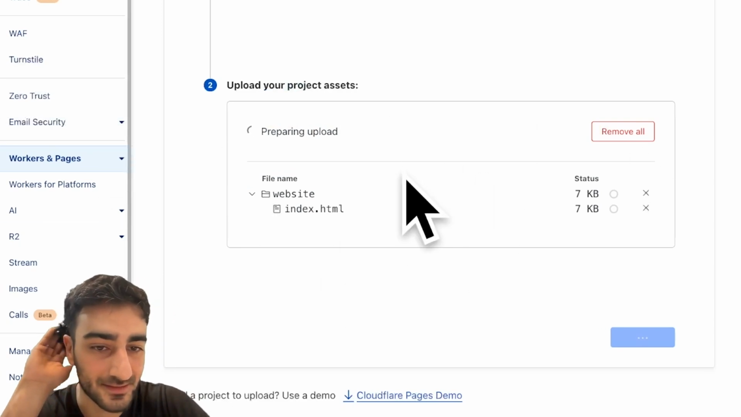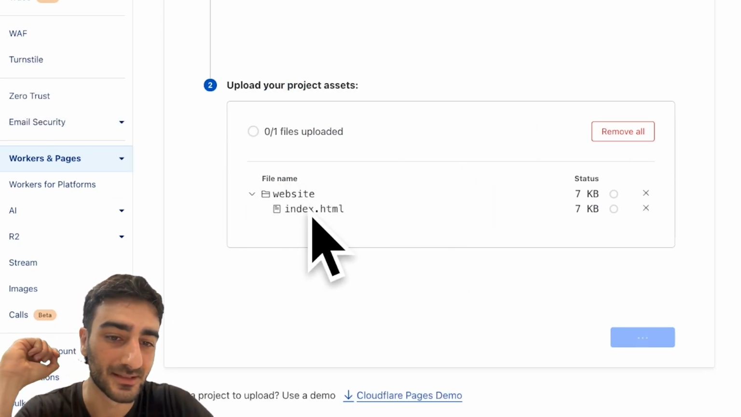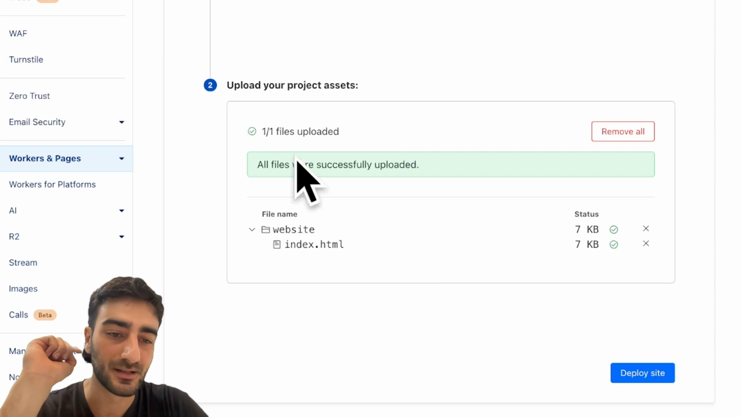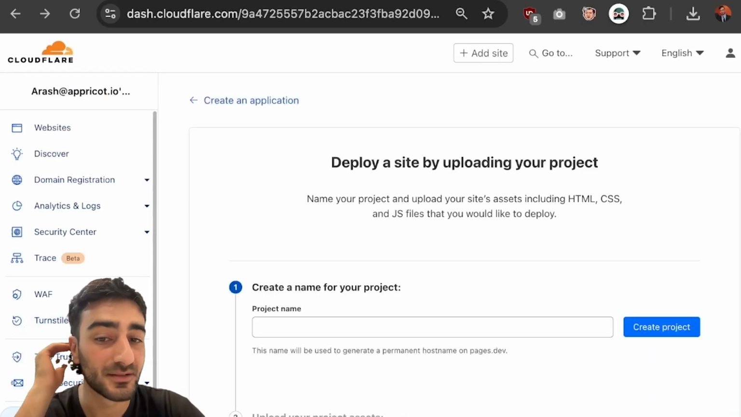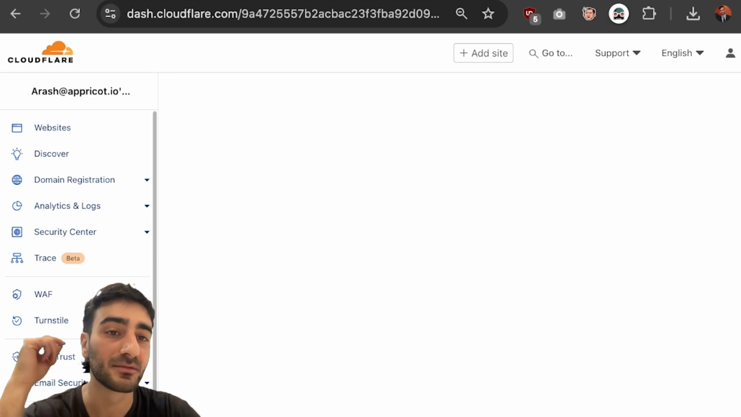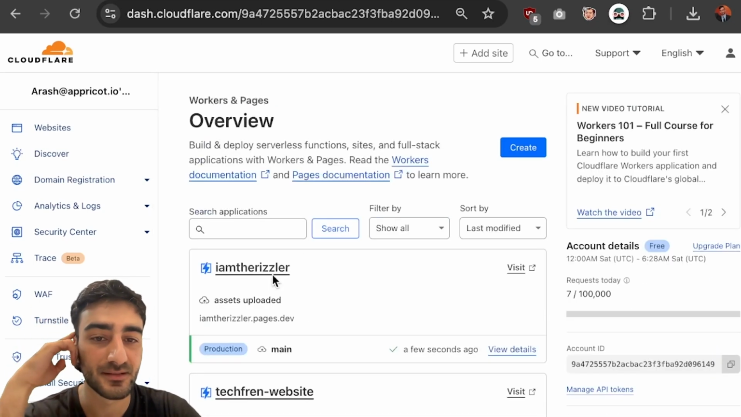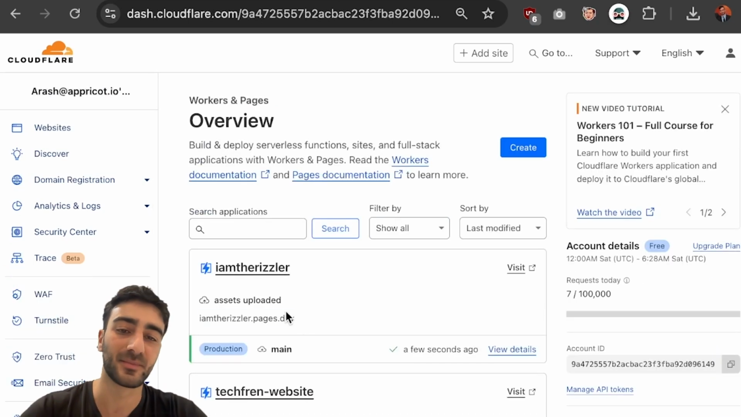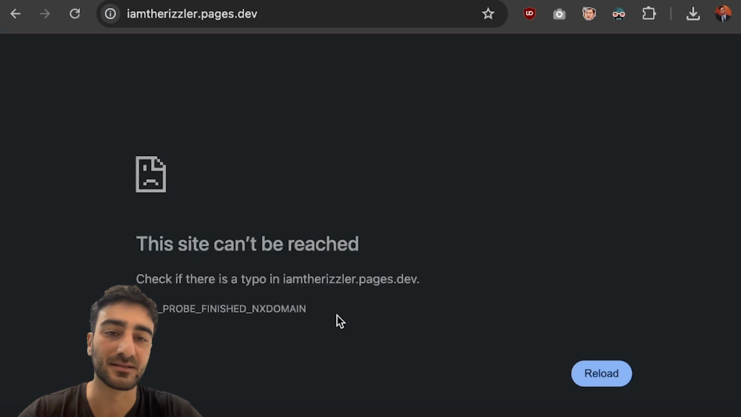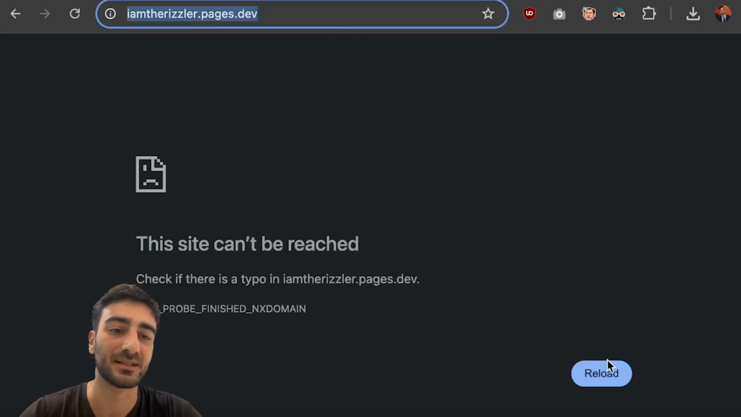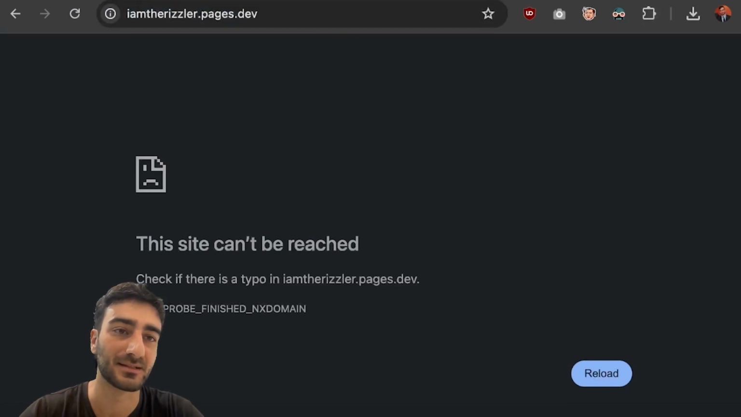And it should look like this. Your website folder and just that simple index.html file. After all the files are uploaded, you just press deploy site. I guess you could just use that domain if you wanted to. So they give you a pages domain. Without purchasing a domain, you can actually have whatever you want, .pages.dev. So we have iamtherizzler.pages.dev. We have to wait a bit for the DNS probing to finish. So I'll show you that later.